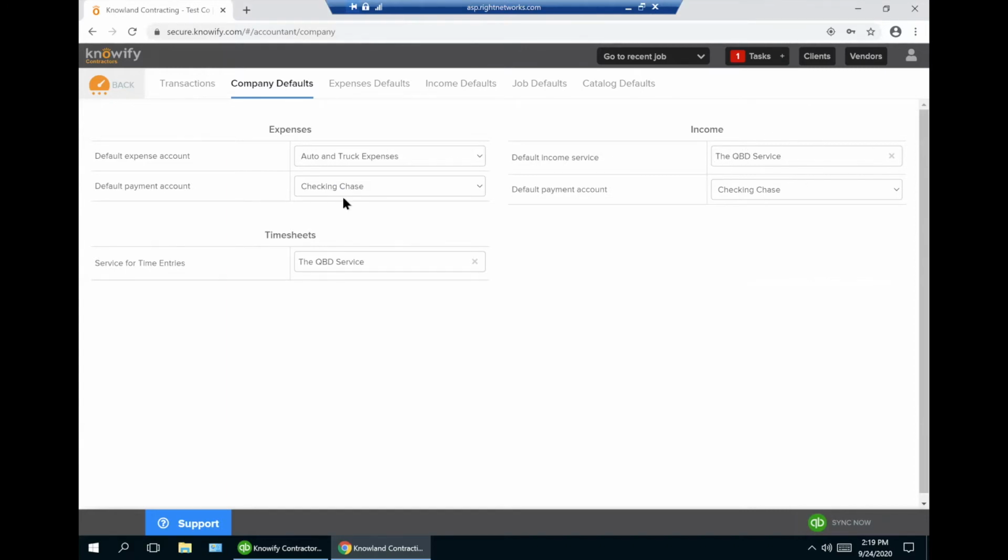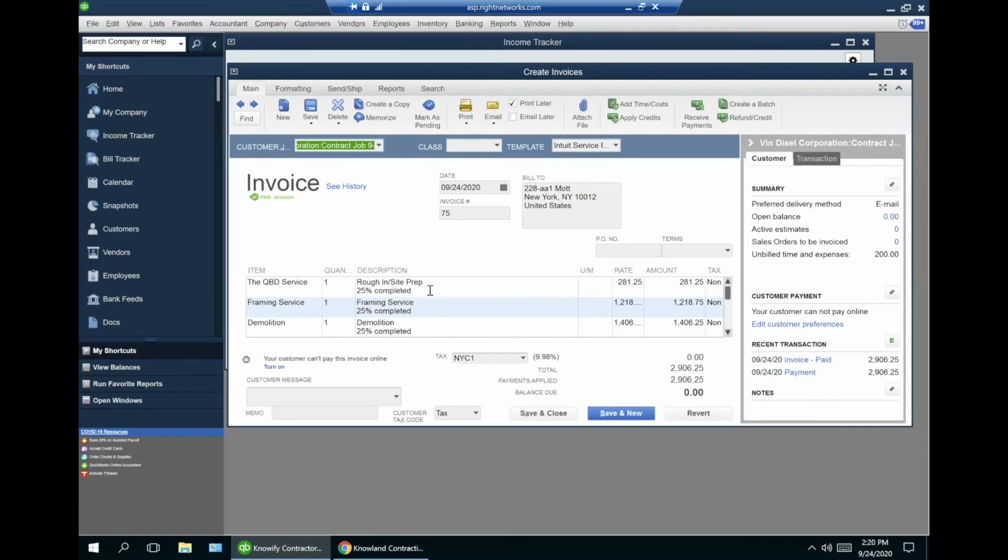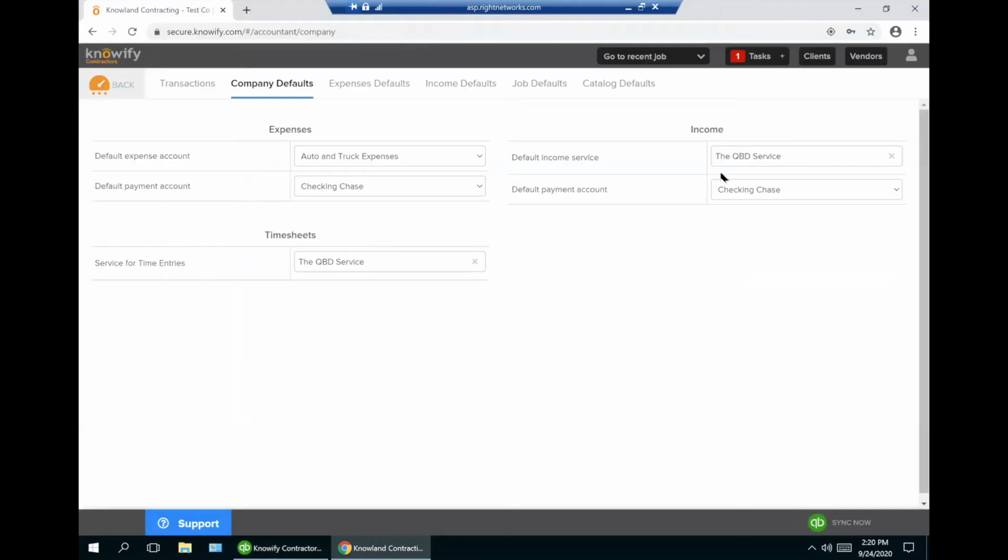So in this example here, I have an invoice where my first line item is this Ruffin site prep. And this is not already set up as a product or a service in my catalog or in QuickBooks. So Knowify is going to use whatever the default is, which you can see here is set up as the QBD service. I'll show you how we get more detailed with this, but again, QuickBooks requires that we just have these main company defaults set so that if we don't go into more detail, at least we have something to fall back on.